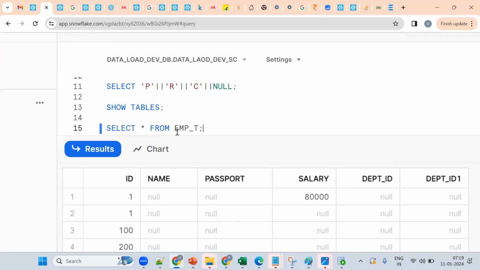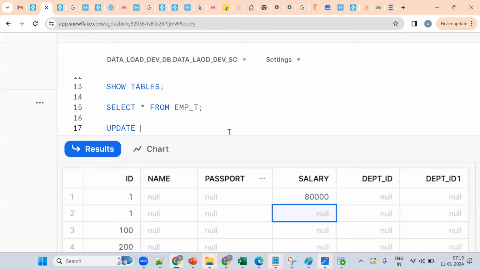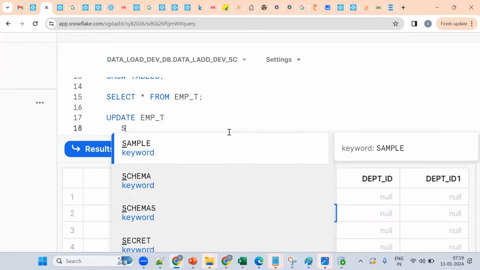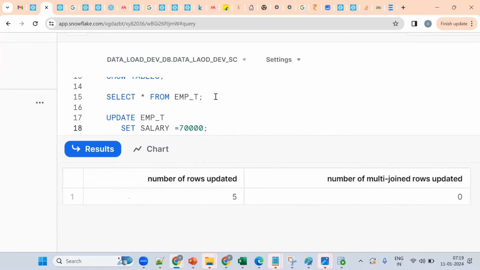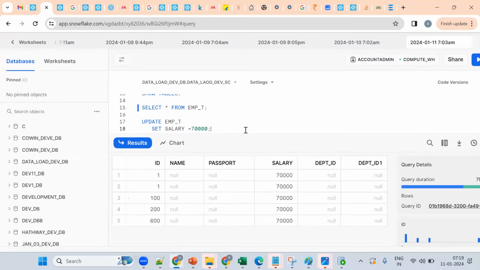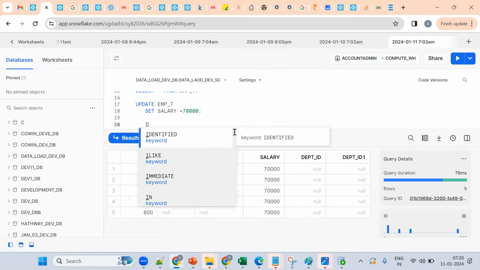Now what happens? Suppose for all these rows I want to put 70,000 as salary. How to modify? Update EMP set salary equals 70,000, for all the records. Five records updated. Now try to insert one more record.